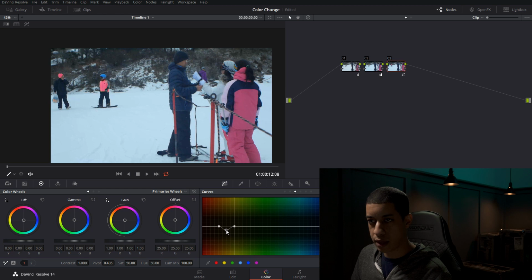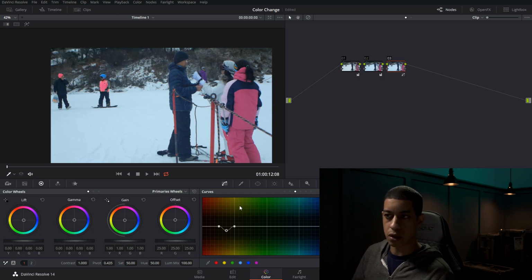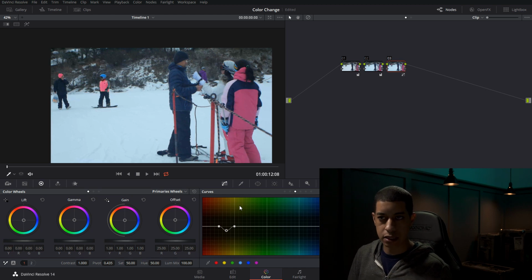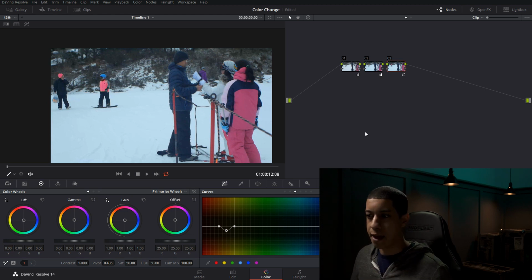Let's go down a little bit. And I would say that that is pretty close. That represents it pretty close. Now we're only selling jackets, so we really don't want to affect his hat.